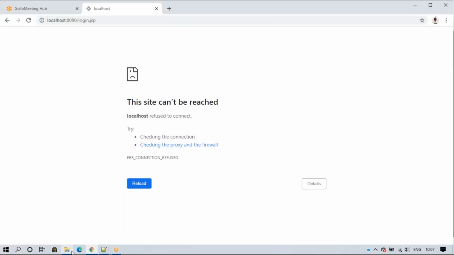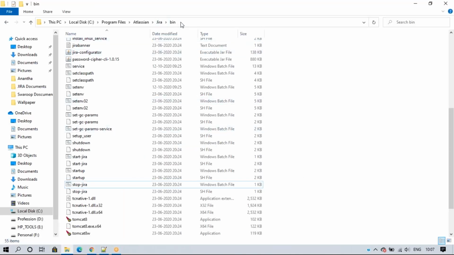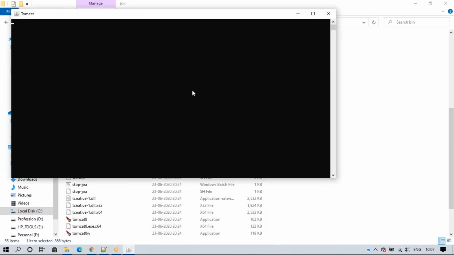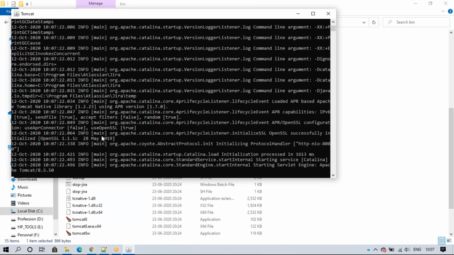Okay, so it will open this. I'll go to this bin folder and start Jira. So I need to double click this. This command prompt will open, and some people reach me after classes saying that when they click this start Jira command, the command prompt opens and closes automatically.